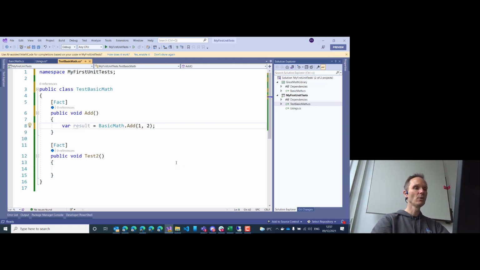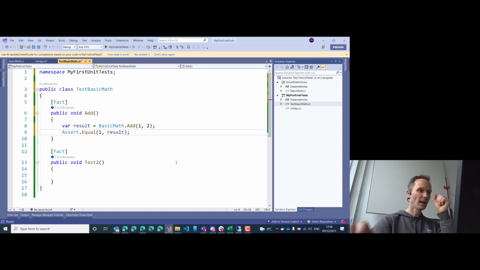So let's do the add 1 and 2. We add 1 and 2, and now we have to check the result. And you see, if you use Visual Studio 2022, you get pretty intelligent IntelliSense. Visual Studio says, hey Rainer, I guess you want to write an assert equal statement. I didn't write that one. Visual Studio suggests that. So I can just hit the tab key and it will add the assertion.